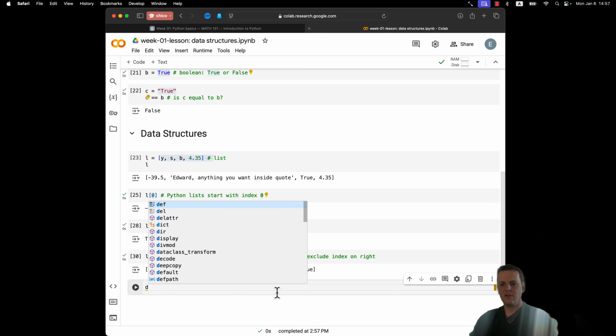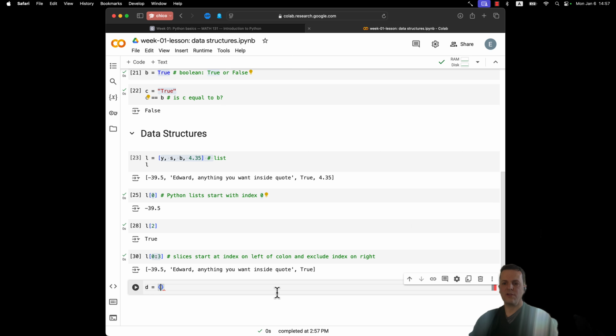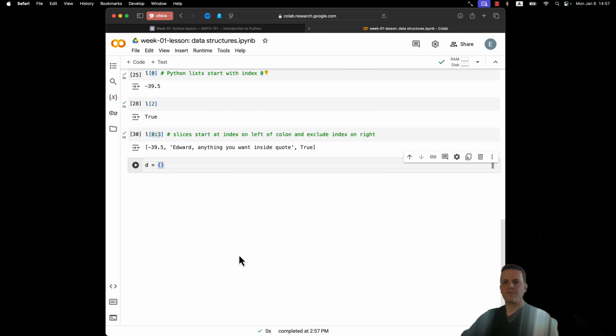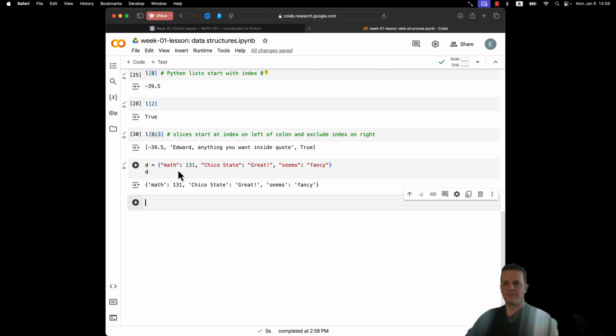It's a dictionary, and dictionaries are created with curly braces instead of square brackets. So here I'm going to create a dictionary that holds, let's see, key math, value 131, Chico State. Great. Seems fancy. So here is what's called a dictionary.